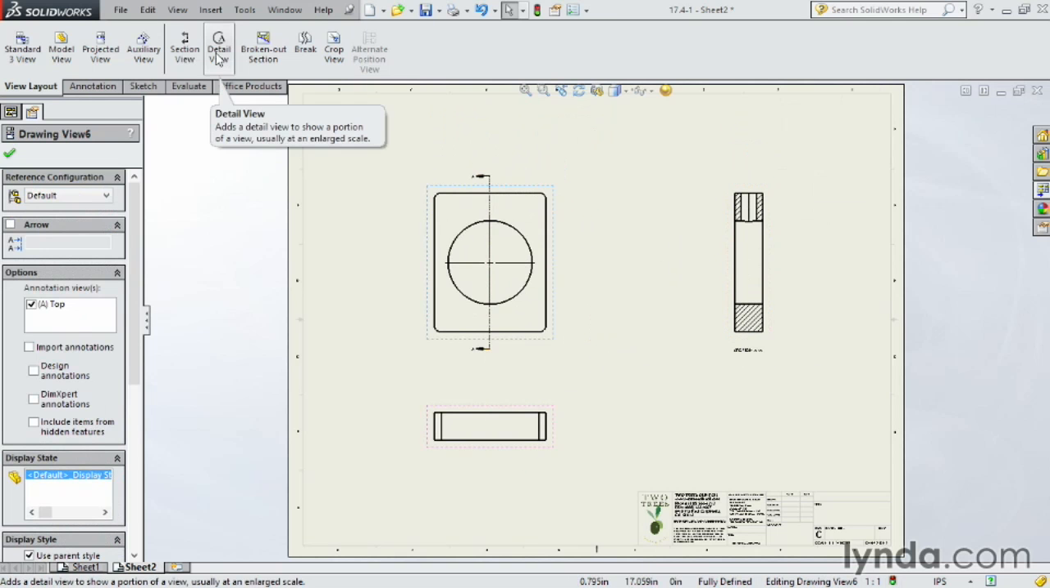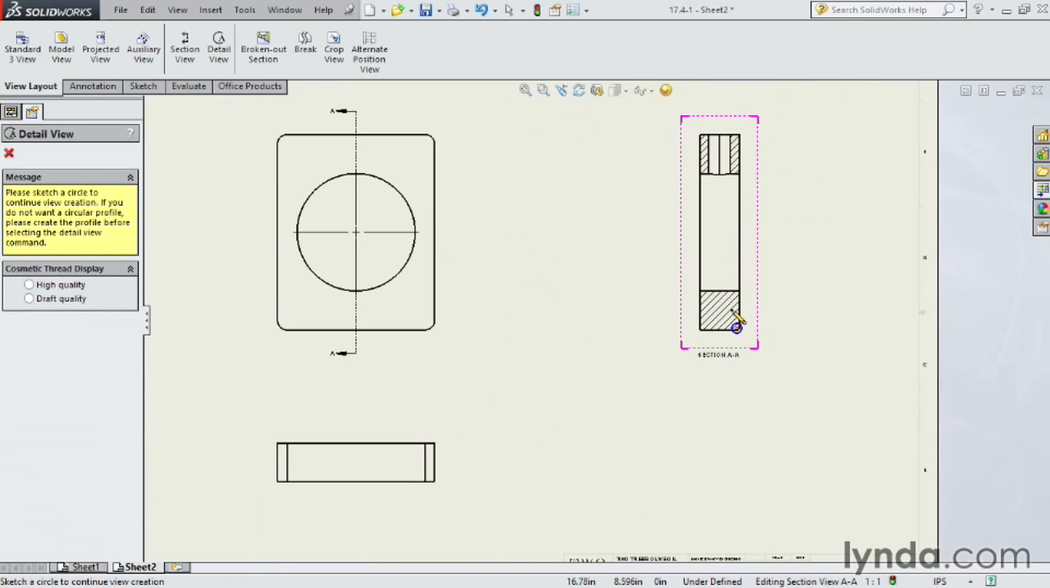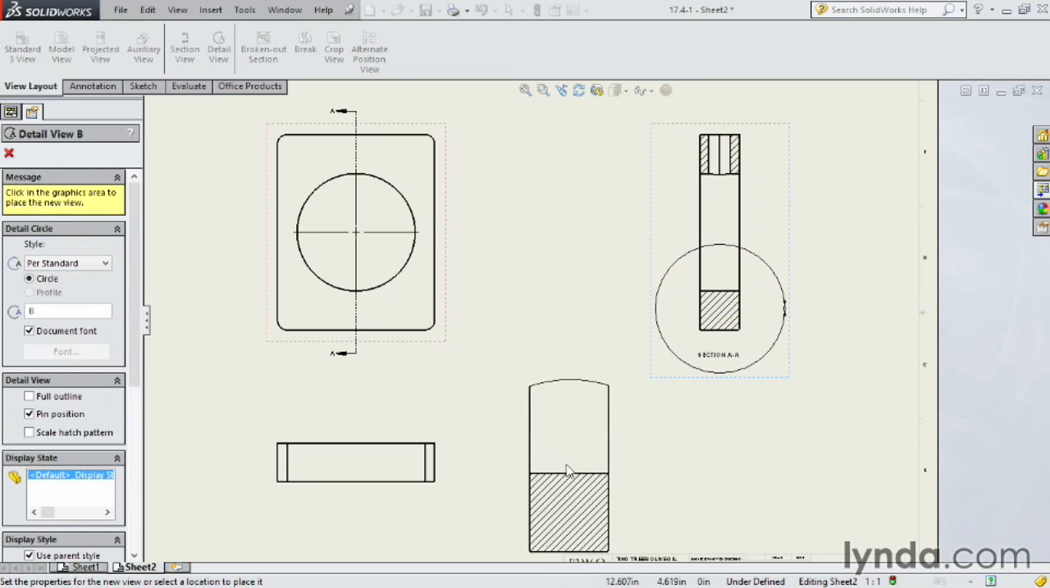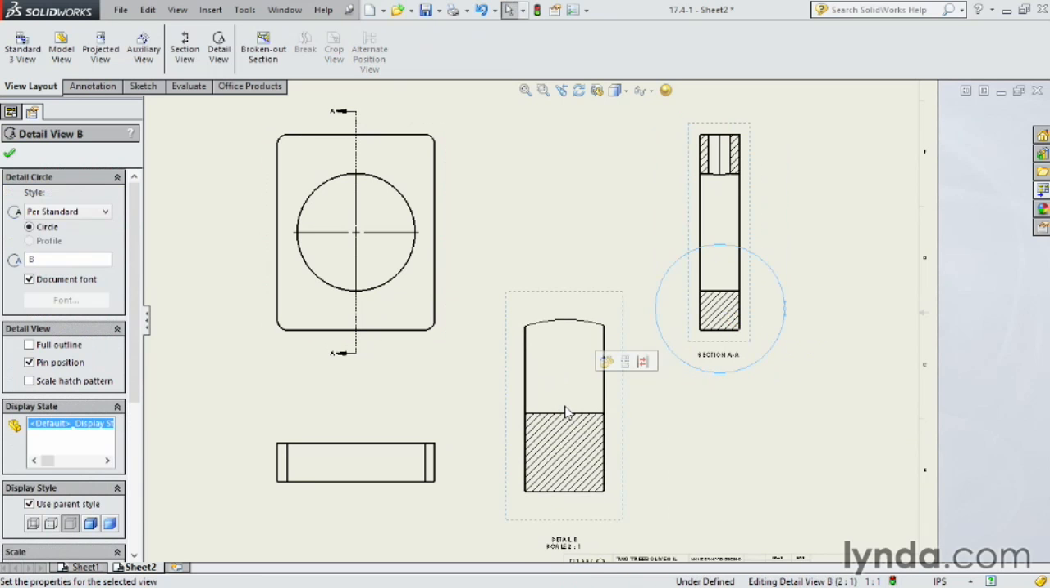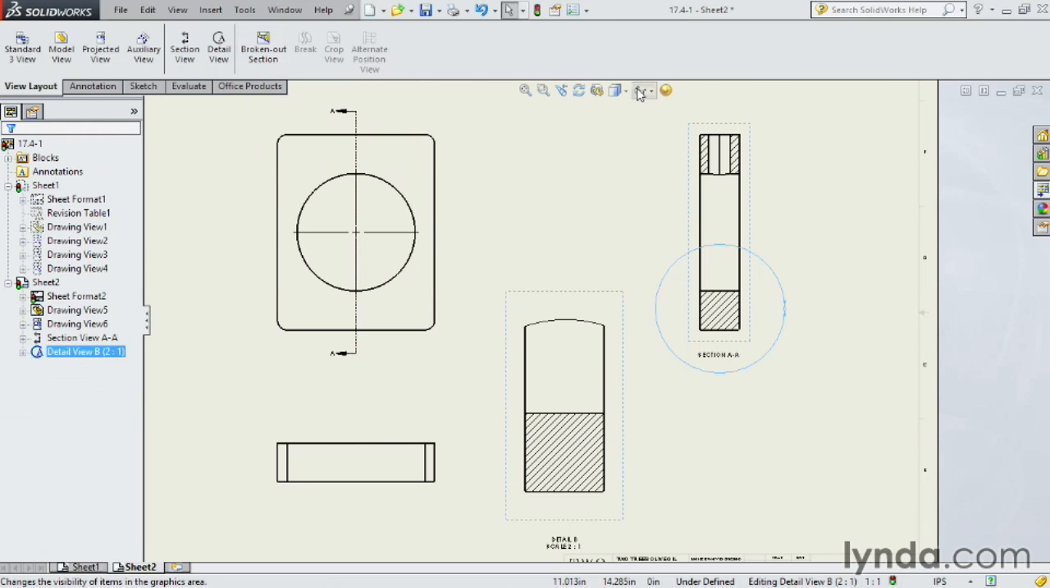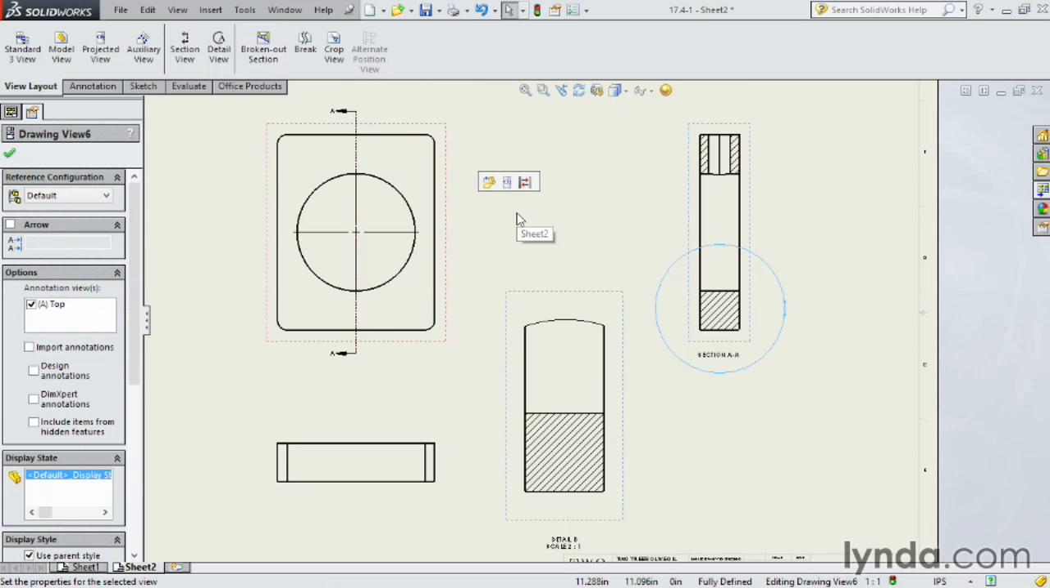If I want to do a detail view, I can basically draw a circle around a special area of my drawing, and then it's going to place it in a bigger scale somewhere else in the drawing. Breakout section allows me to cut into a certain section of the part to show some interior details. Click OK.